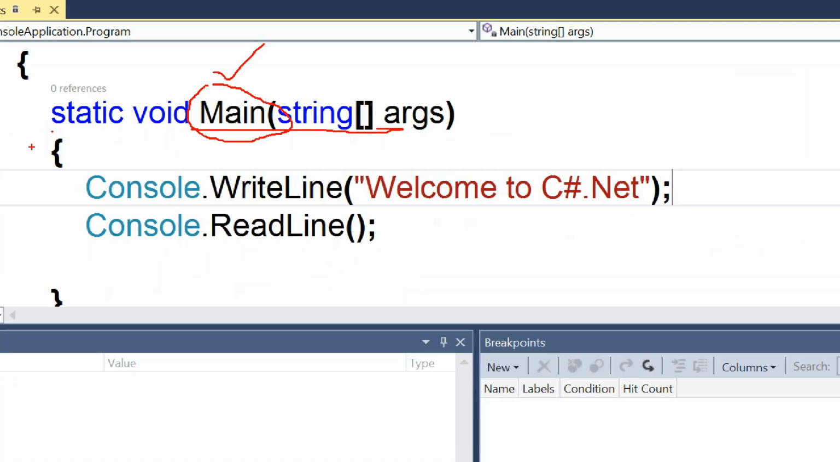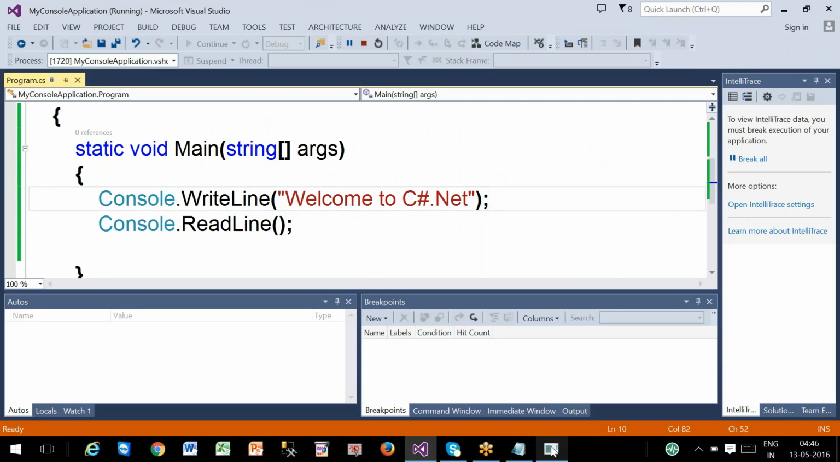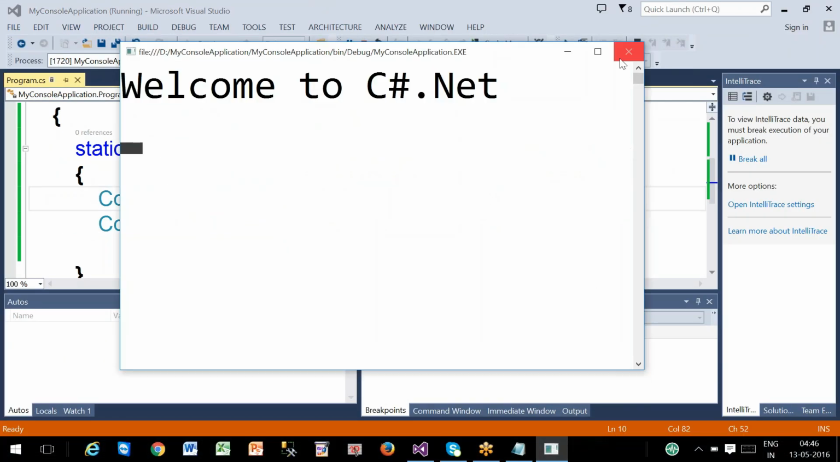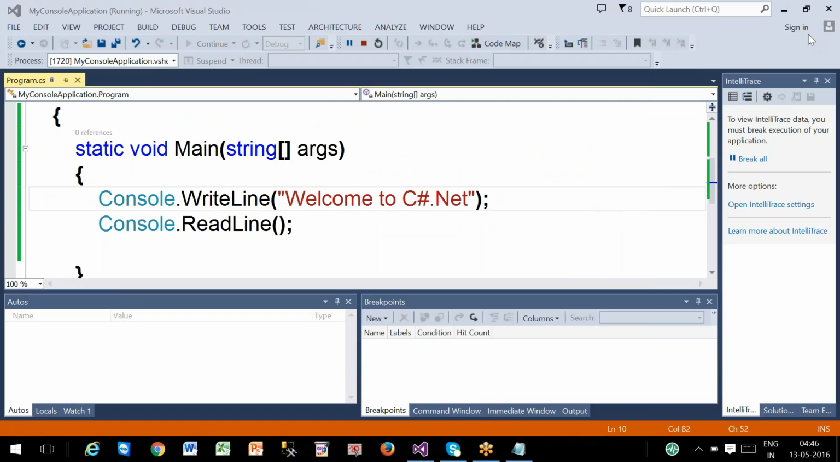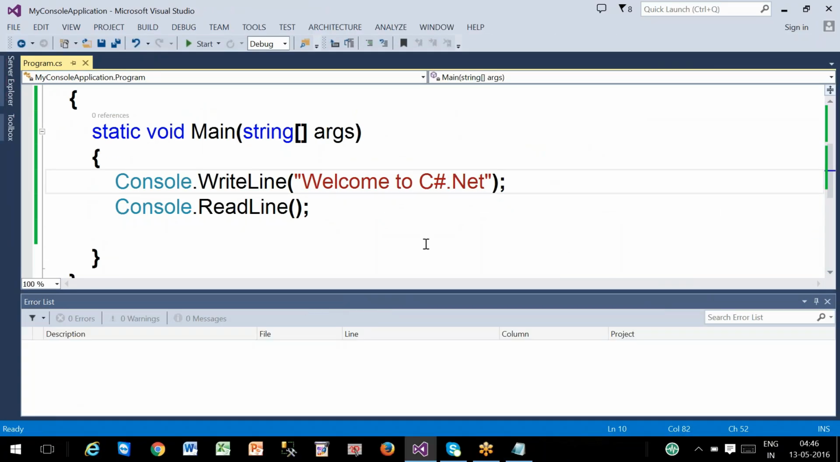So according to that, first it will execute the opening brace. Then it will execute this statement, which is printing welcome to C#.net. Then after this, this statement will be printing. If you want to understand how this output is exactly coming, let's understand these 2 lines of code very clearly. Each and every part you have to understand.